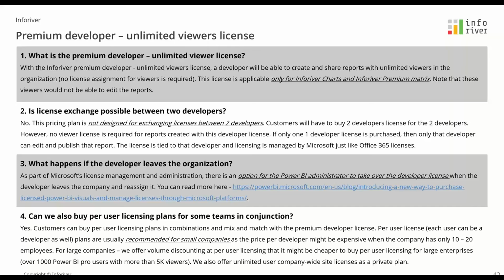Can we exchange the license between two developers? It's not recommended. No, for every developer, you should have one, because the license is tied to the developer who is creating the content. Then the question comes, what happens if the developer leaves the organization or the team? There is a feature in Microsoft Office 365 where the Power BI administrator can take over the developer license and assign it to themselves or assign it to a new developer. That capability is there as well.